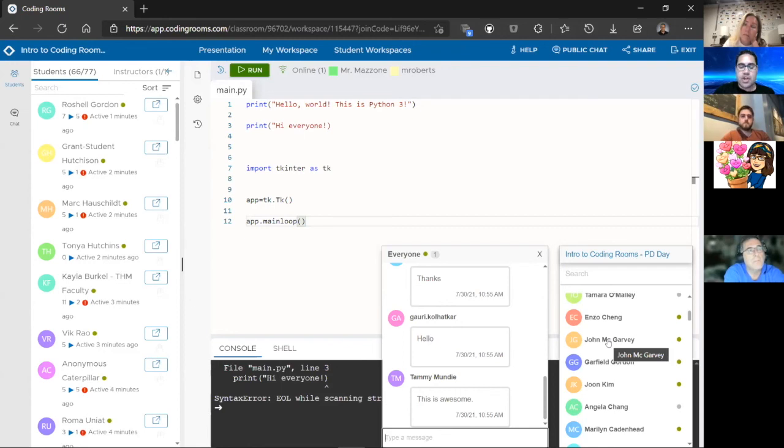Can students chat with each other? Yes, unless you disable that. So I'm thinking younger grades for sure would want to be able to disable that.